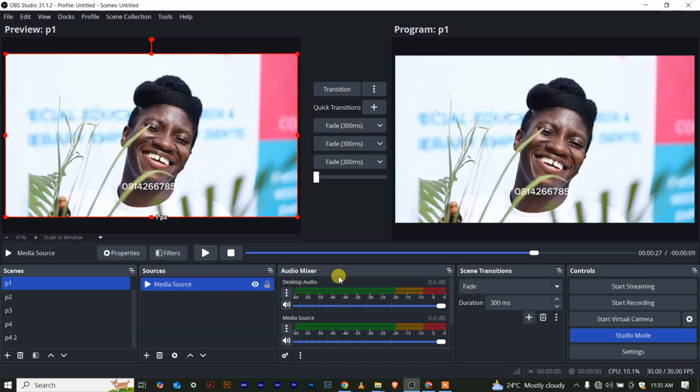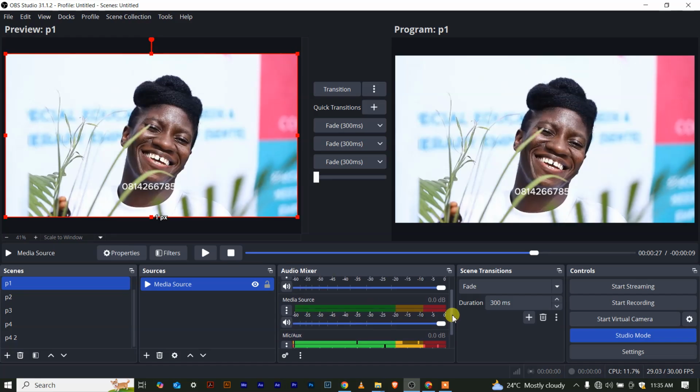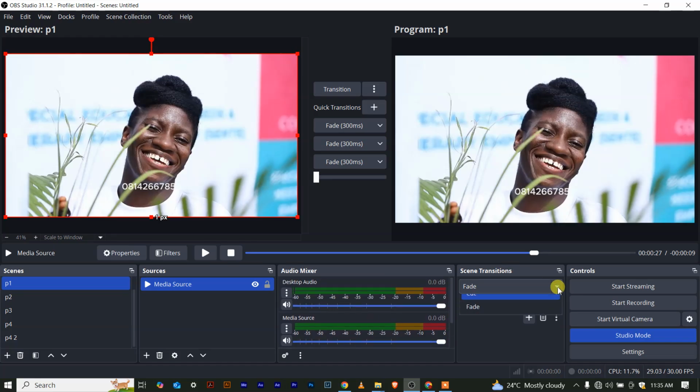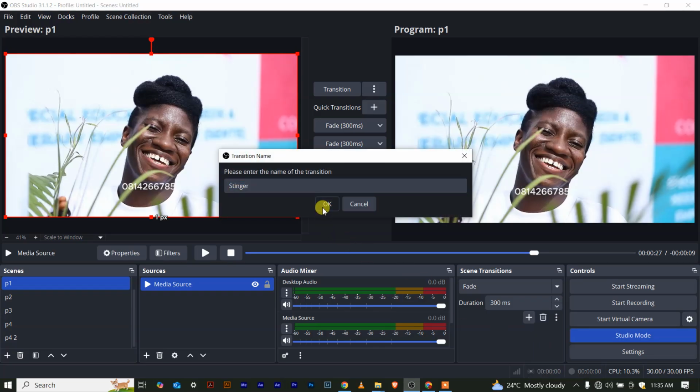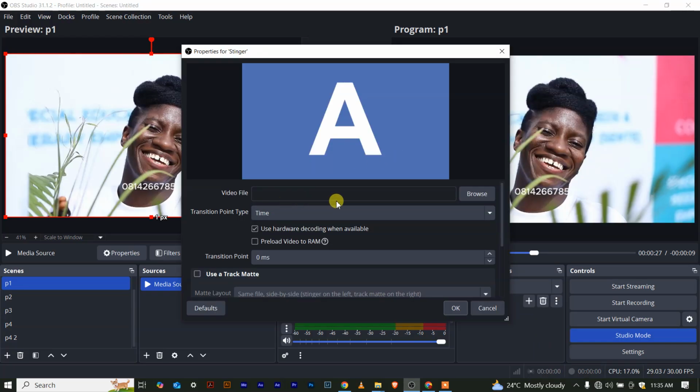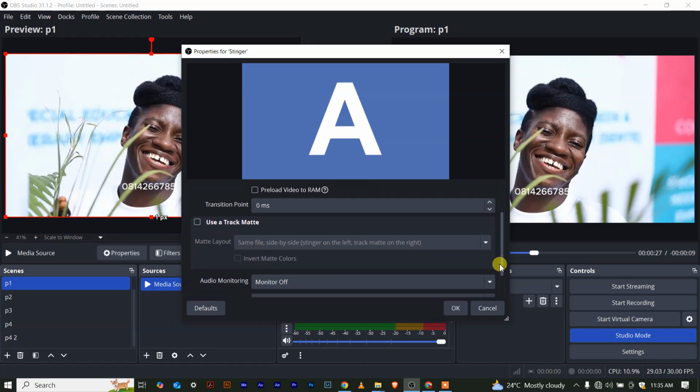Somebody was asking about the audio mixer: this is where you mix your audio inputs. You can try to gain it. This is for the scenes, for transition. You can try to do cut, fade, or increase the duration, or add more if you want swipe. Let's say you don't want it to be like what I was using, fade here. You can try to have swipe, stinger. You can give it a name. Video file. Like I always tell people, play around with your software. You discover new things by yourself most of the time.